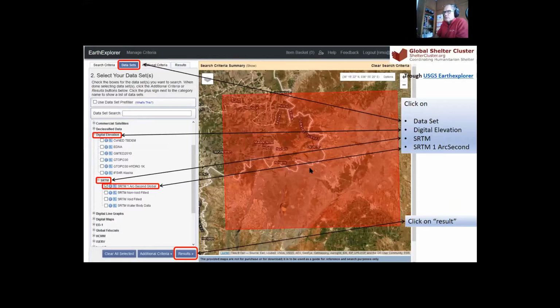That's it. The next step would be to tell the web page what type of data you are looking for. You will see there are plenty of data, plenty of satellites. You even have drone data, really a lot of data. But for this first example, we are going to concentrate on the digital elevation model. So you select first Data Sets here. Then you get to Digital Elevation. You see you have many types of digital elevation. To be honest, I don't know exactly what they are for, but just select SRTM and SRTM 1 Arc-Second and click Results.